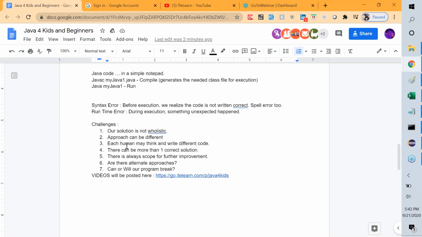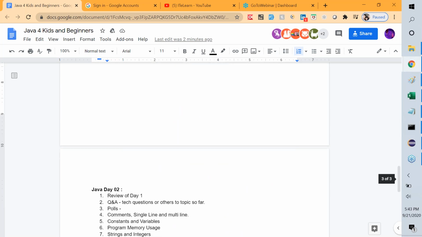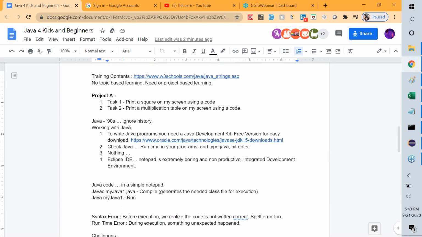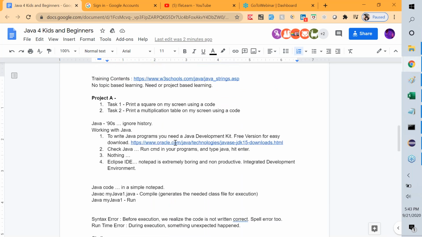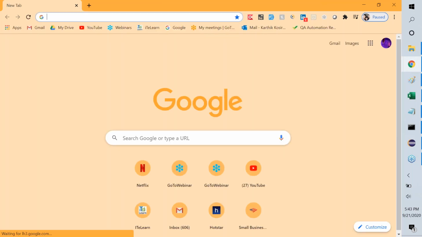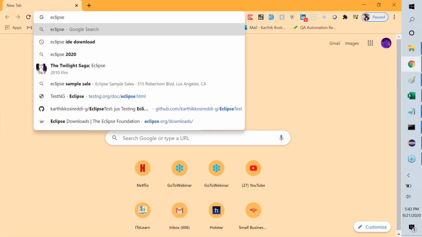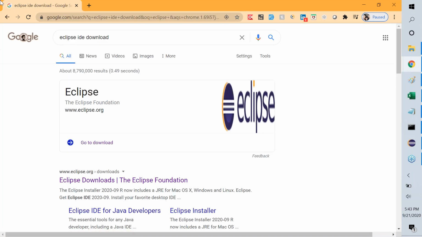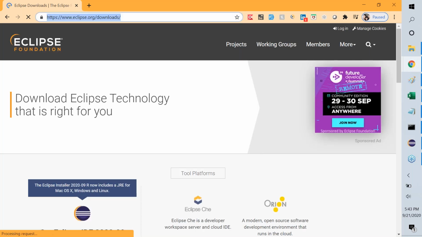So we spoke about a couple of things. Most importantly, one was installing the Java Development Kit, and then the next was the Eclipse IDE. For Eclipse IDE, I didn't put a link there, so you just do a Google search and say Eclipse IDE download. What does IDE stand for, everyone? Can you put that answer in the chat? What does IDE stand for, that acronym?